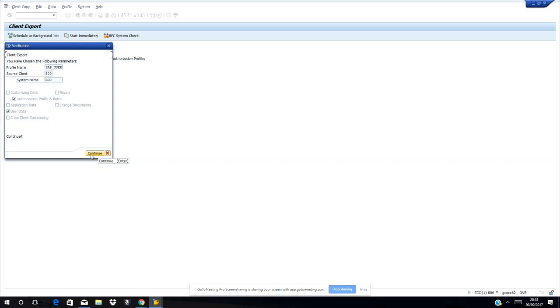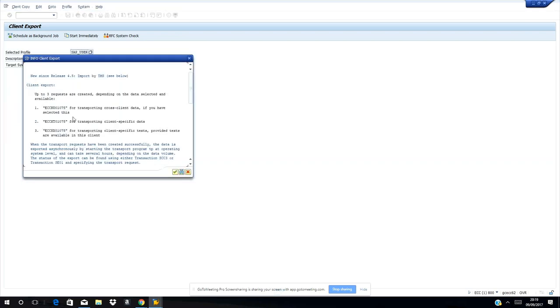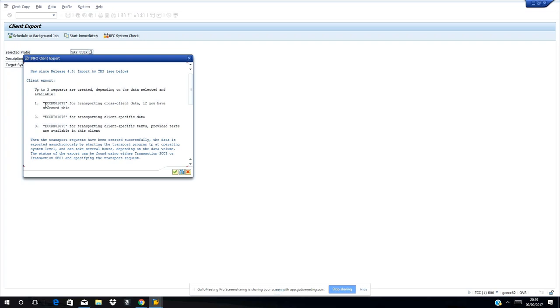Now I want to export the user. What type of request came into the picture? Customizing or workbench? Actually, you get both. Standard users will be there, and customizing users are there. Customizing users are maintained in SU01.